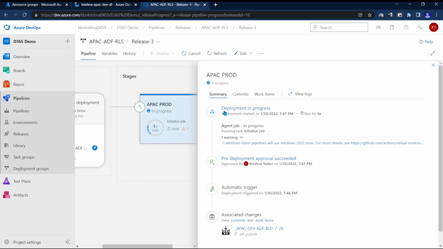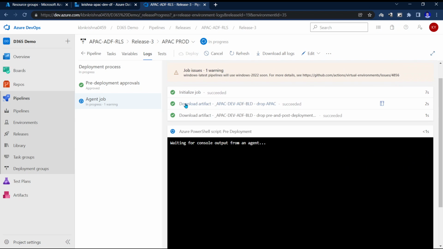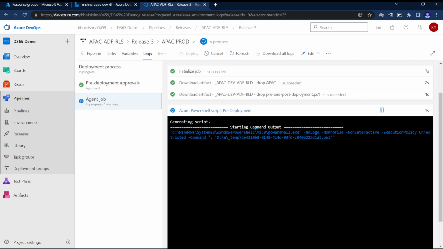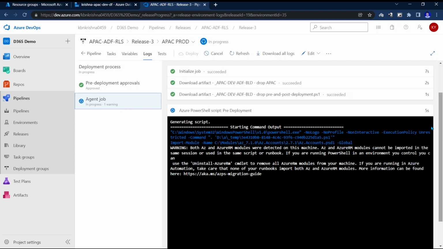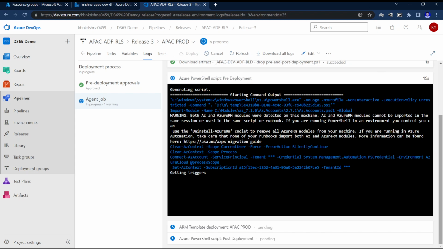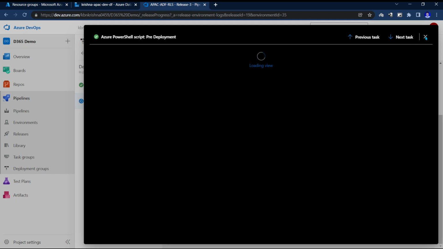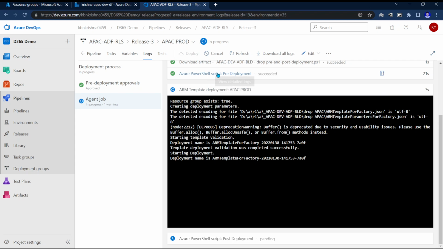So we can see all the process happening. Our first step was to download the artifacts. These two artifacts have been downloaded. Now the pre-deployment script is running. What the pre-deployment script does is disable all the triggers, and do all the necessary tasks that are required before the deployment to the prod region.